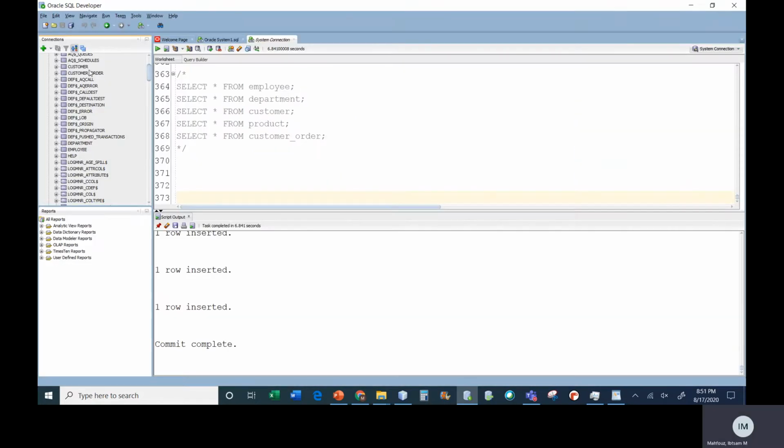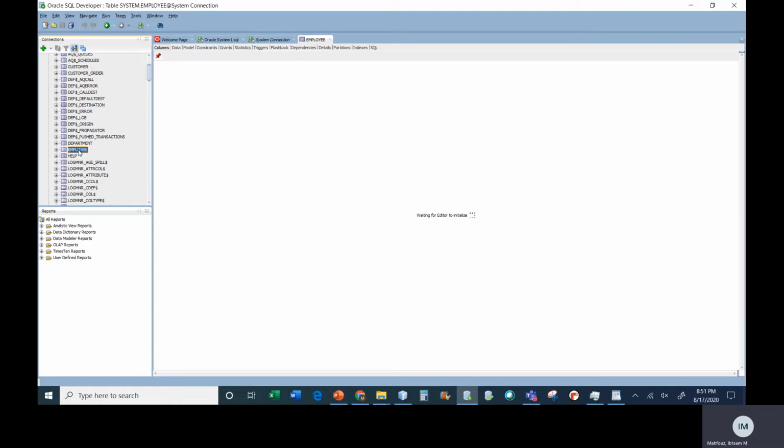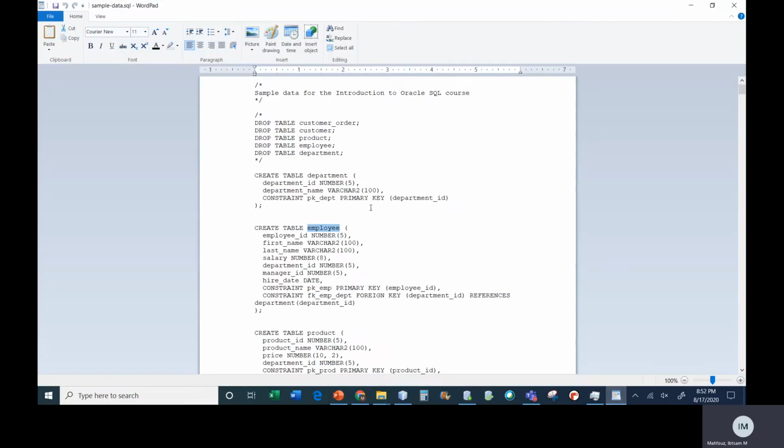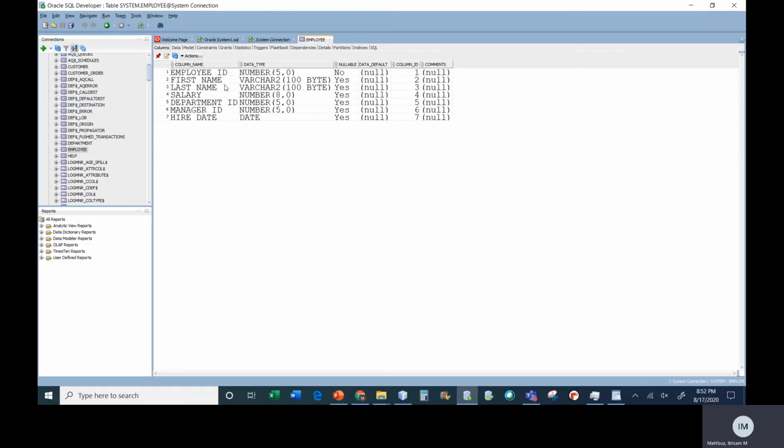So let's, for example, look at employee. If I click on employee, there is some stuff that it will show me. It will show me the information that was in that SQL file. Here it's showing me the column names that I have: employee ID, first name, last name, salary, department ID, manager ID, hire date. There's more stuff that we're going to learn about later. But basically, I created a table, and here it's showing me that table, what kind of information is stored, what are the columns that I'm storing. Every column, what is the data type? What type of data is this column supposed to be?